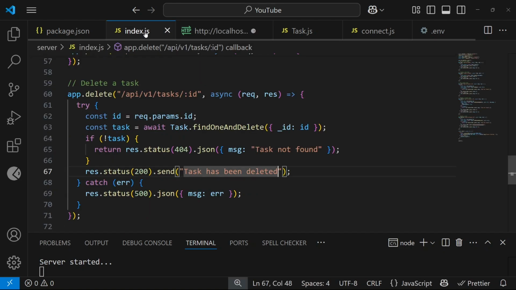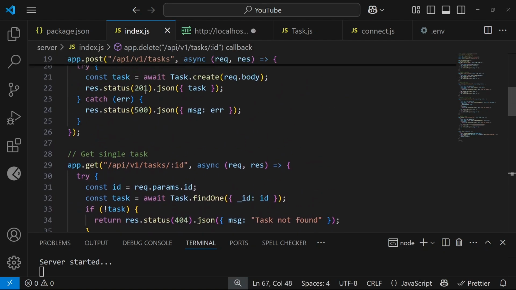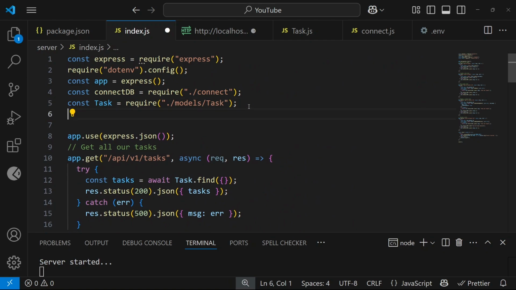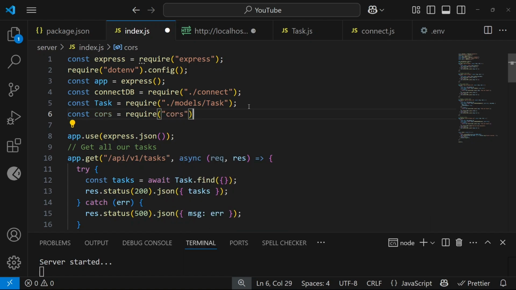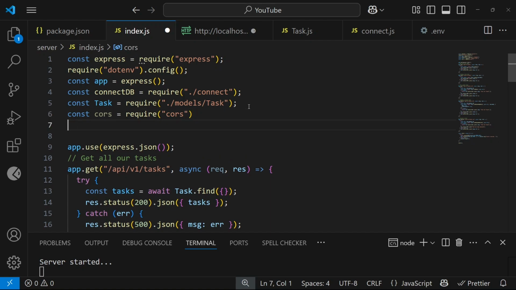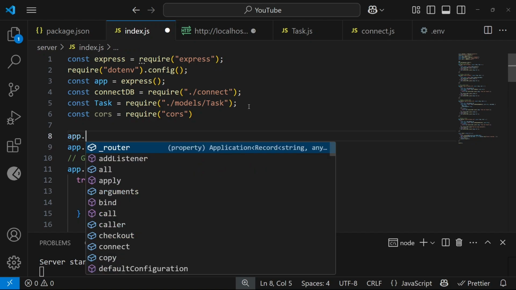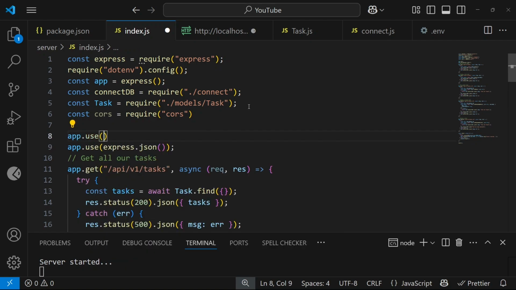Back in our index.js file, we're going to import another package called cors. We're not going to be using this package for this video, but in the upcoming videos, when we build a front end and we want to access our server, this package is going to make our server accessible from different IPs. So for now, we're going to set it up. Since it's a middleware, we're going to use app.use, and we're simply going to pass in cors. And we can save our file.